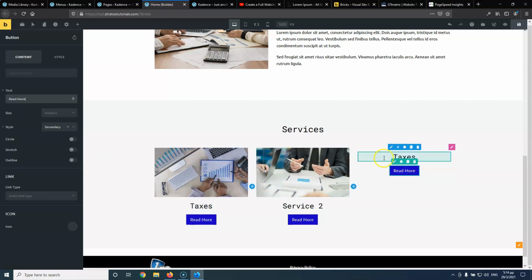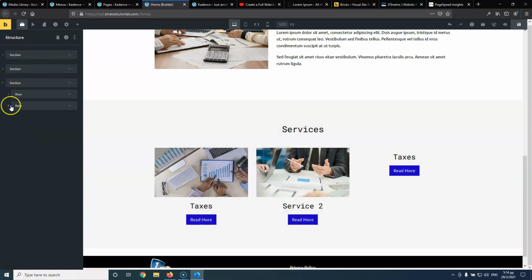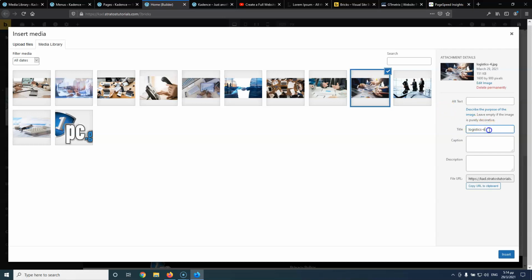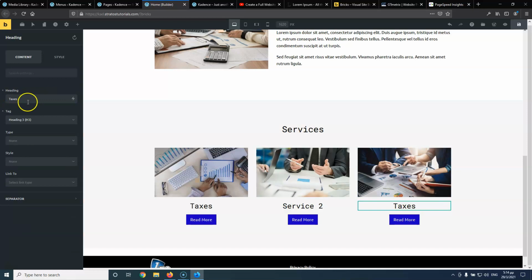Okay, now here let's go into this column, not the column. I'm going to put the structure, third section, second row, third column, edit the image, and select here and put the one with the hands and the tablet, okay, which is here. And this is the service 3. And I put service because I didn't have any other thing to add except for taxes, because I don't know any other services for logistics. So let's add services 3, service 3.